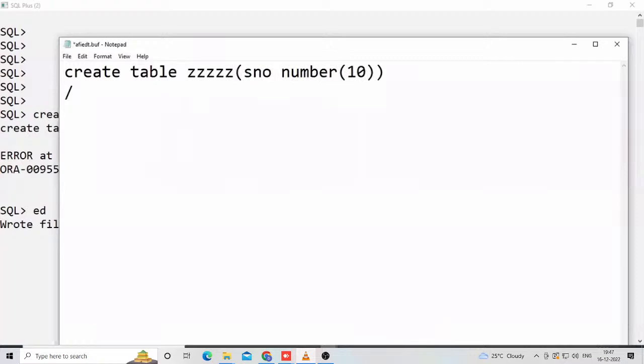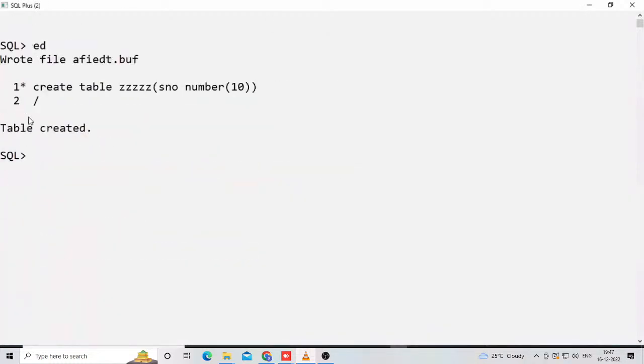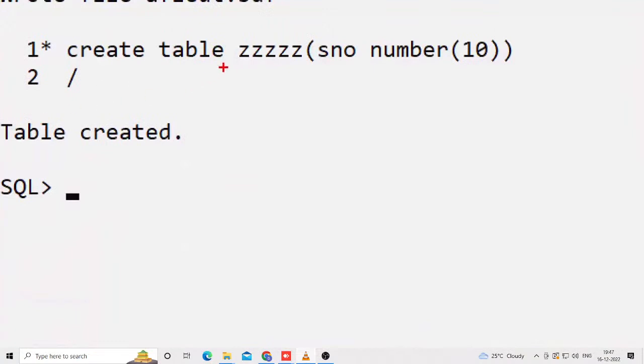Suppose Z is a table. Observe here, Z is a table. For example, I am creating it. Okay, fine. For example, this table is created. Slowly observe here, Z is the name I am giving.